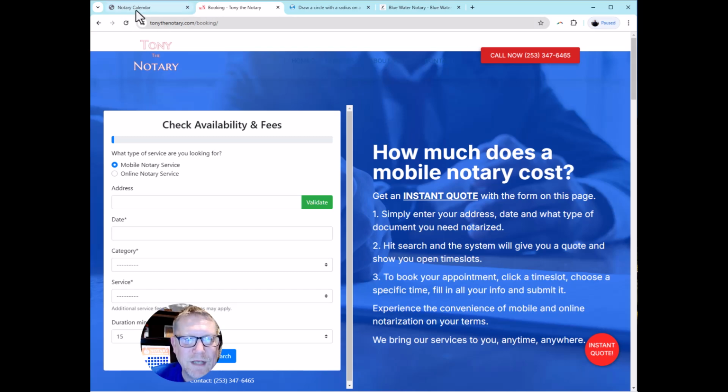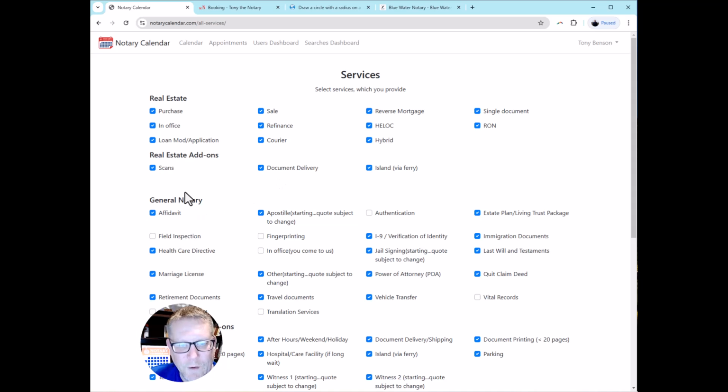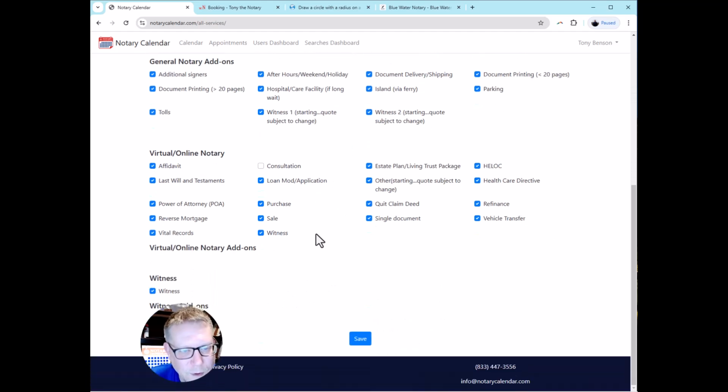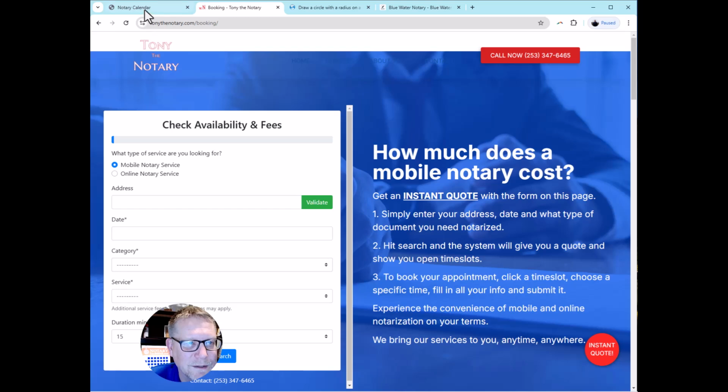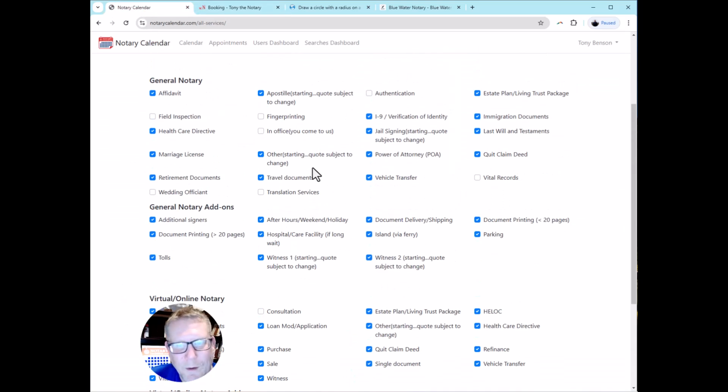So whatever you have checked in your service fee section, if all you do is real estate and you don't do any general notary, you uncheck everything in here, the system recognizes that and takes the general notary out. Virtual, if you don't do virtual, well, this is the radio buttons, right? You got the 2 radio buttons. If you don't do RONs, just don't check anything here. So in other words, the system recognizes what you do and don't do and modifies it accordingly.